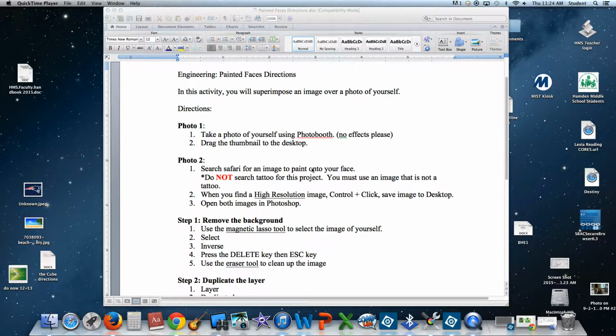Today, our activity is painted faces. In this activity, you will superimpose an image of a photo over your picture of you. So, directions. First, take your photo using Photo Booth. Please do not use effects, as I will lock your computer screen. Drag the thumbnail version to the desktop.